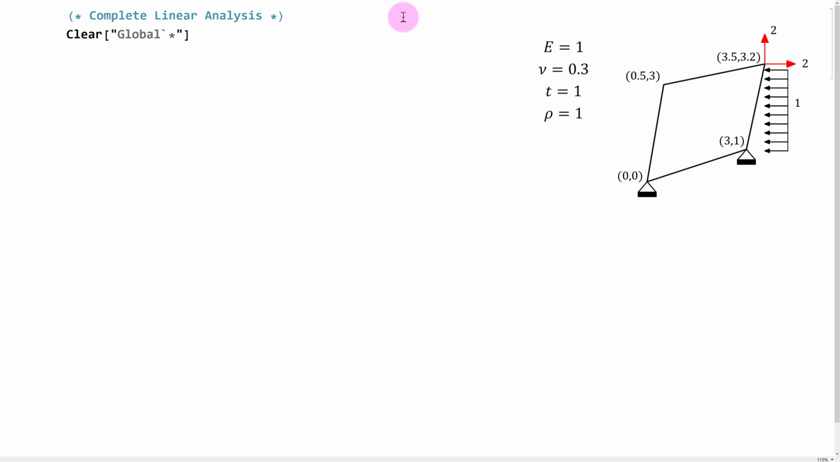Now, I have to warn you really quick: it's probably going to be a little bit of a long video. Again, it's a complete linear analysis of a system. So grab some popcorn, grab some pop, get comfy, get nice and cozy. With that being said, let's jump into the example and get started.